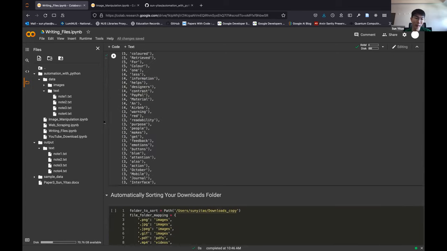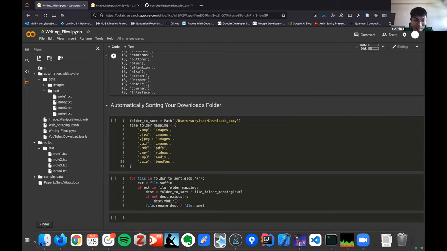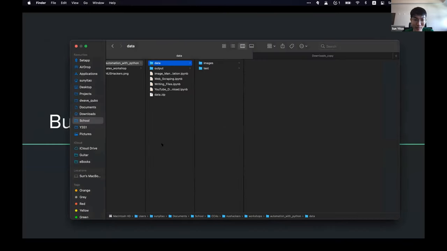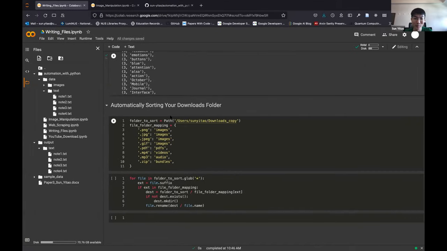Okay, now I'll move on to the last task in this. This is a workflow to sort out your downloads folder. If you're like me, your downloads folder probably looks quite messy. Let me just quickly show it. There's maybe a lot of nonsense going on.